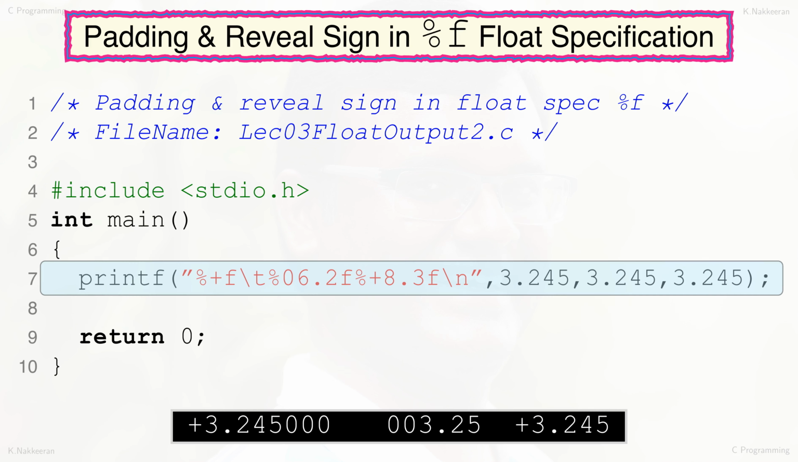%f specification has padding and sign revealing features as well. In the C program Printf Statement has 3 %f float specifications, with first and second separated by \t tab space specification and nothing between the second and third.